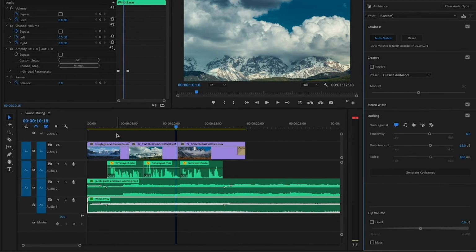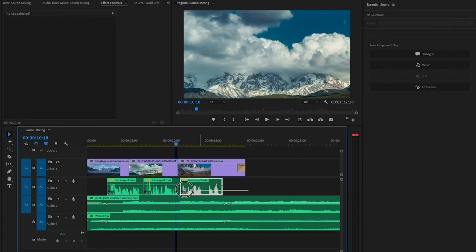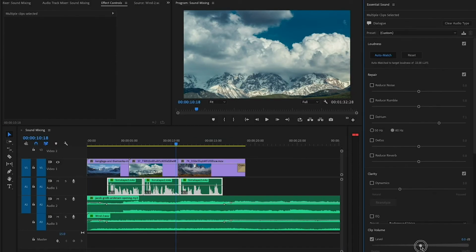The other thing I noticed is that the dialogue is a little bit too loud. It was peaking in the red, so I'm going to lasso and select these and just reduce this volume slider on the left just slightly so it's not quite peaking. Let's do around 7.7, and now let's play it back and see how it sounds.